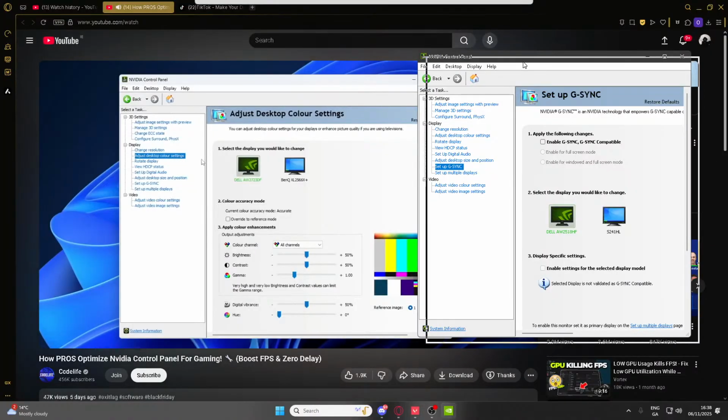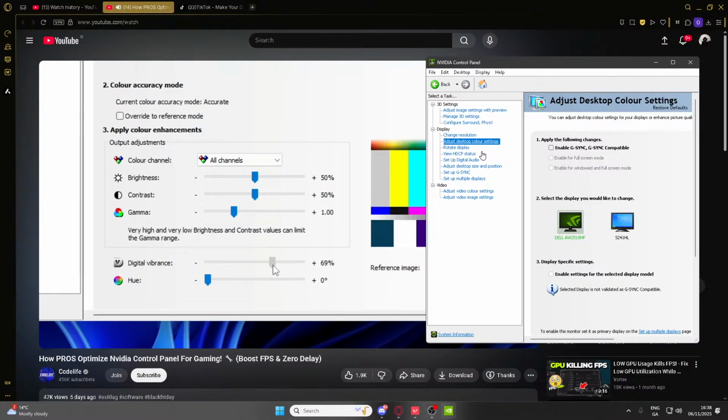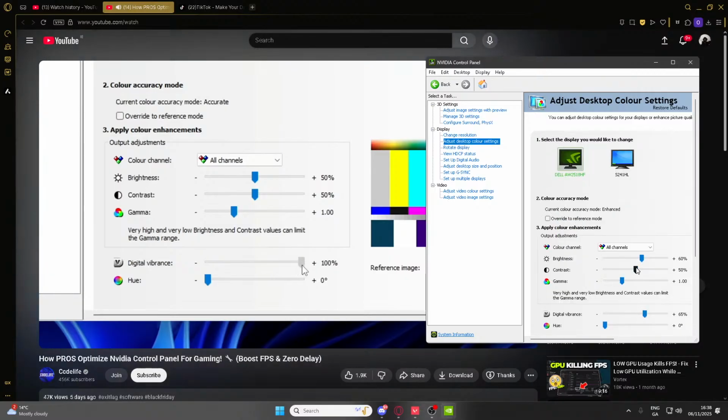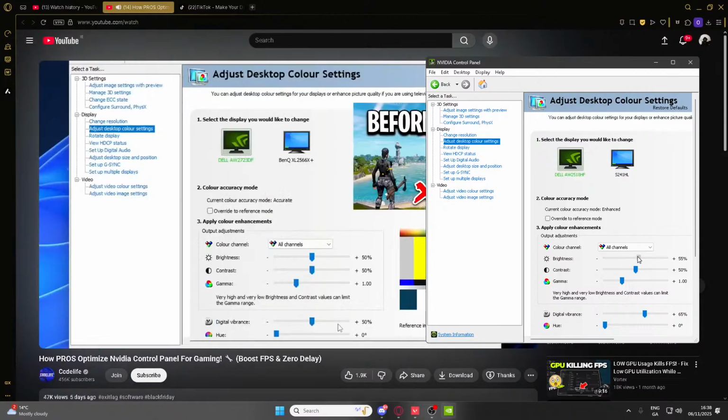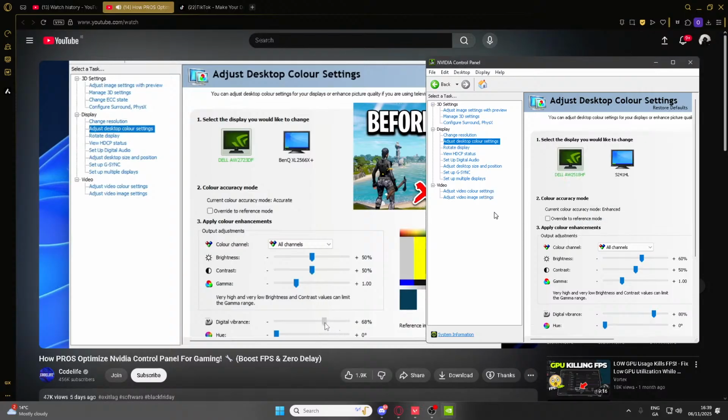Now what we want to do is move over to adjust desktop color settings, where inside of here you will find the digital vibrance option, which is the main setting that people customize in this section. Digital vibrance is a setting that can boost your color saturation and contrast, which in turn can make enemies easier to spot and builds pop out way more in game.